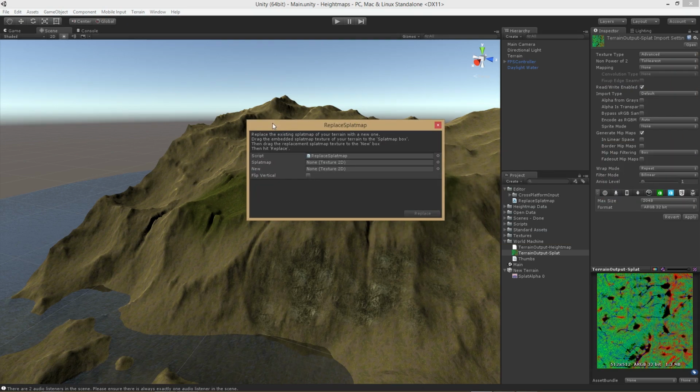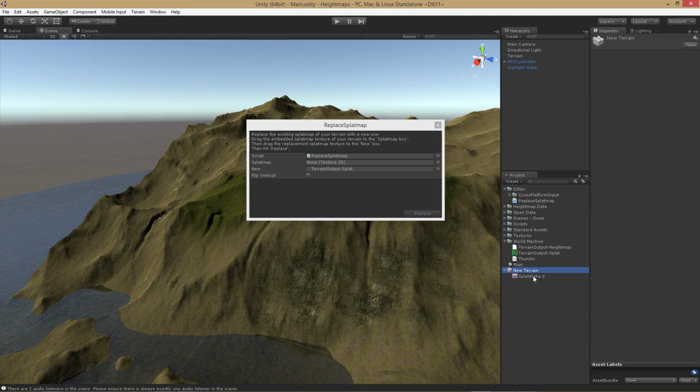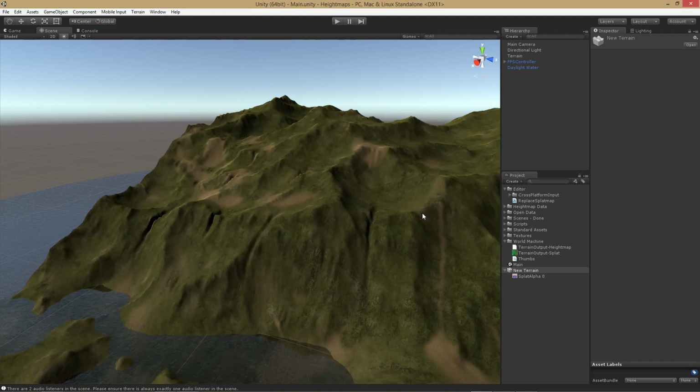It pops up a little replace splat map editor window. You put in the new one. You identify the terrain. Oops, I needed to apply that. Sorry, just because I fussed with it. That was me fussing with the splat map, and I didn't change any settings, but it got marked as dirty. And I'm going to do one thing wrong here just so that you can see it.